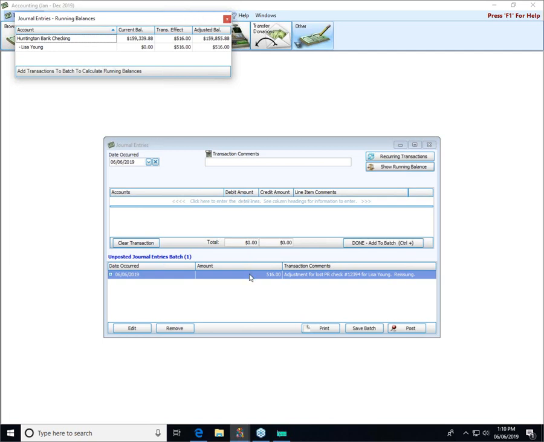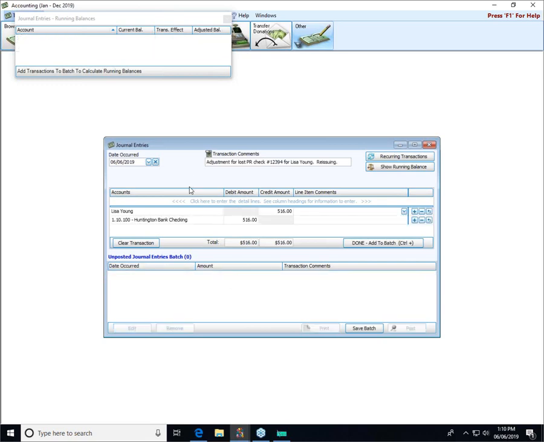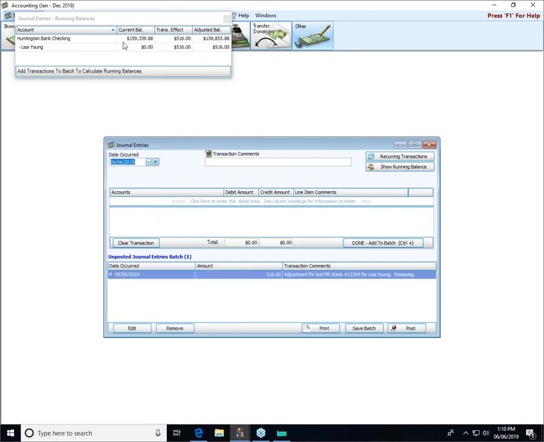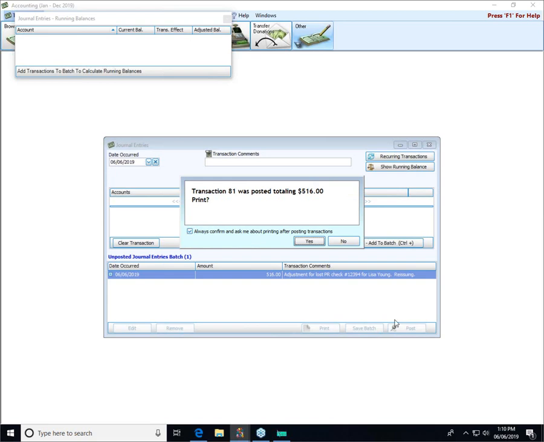If not, I would highlight it and click Edit, or double click on it. It would move it back up to the top. I can make the desired changes, click on Add to Batch, and verify under my Show Running Balance that it's doing what I want. It absolutely is. So I'm ready to now post this transaction. So I would post it.